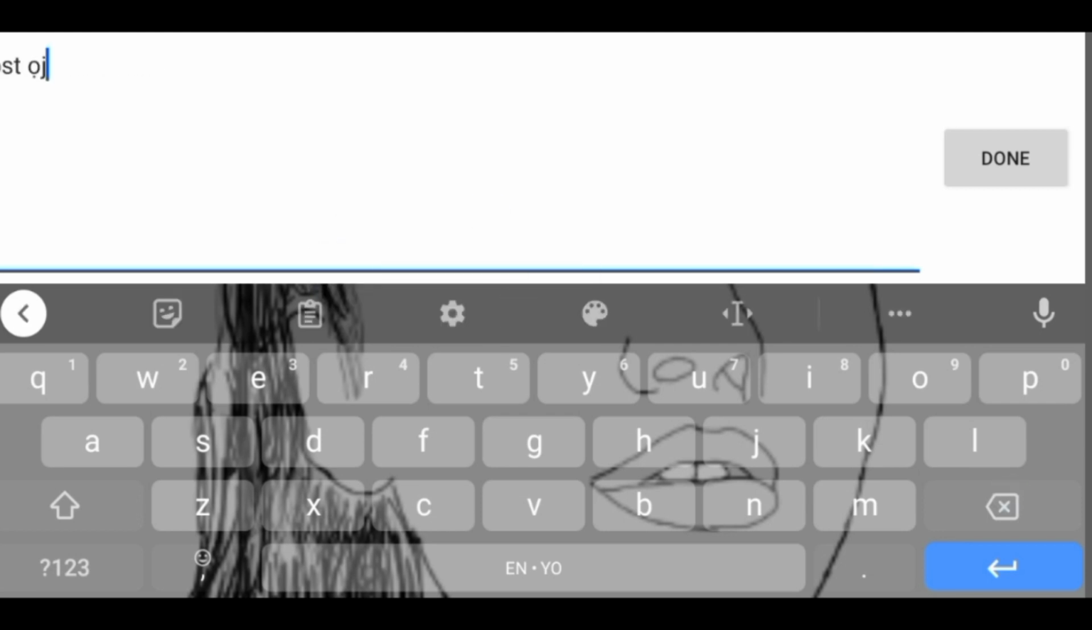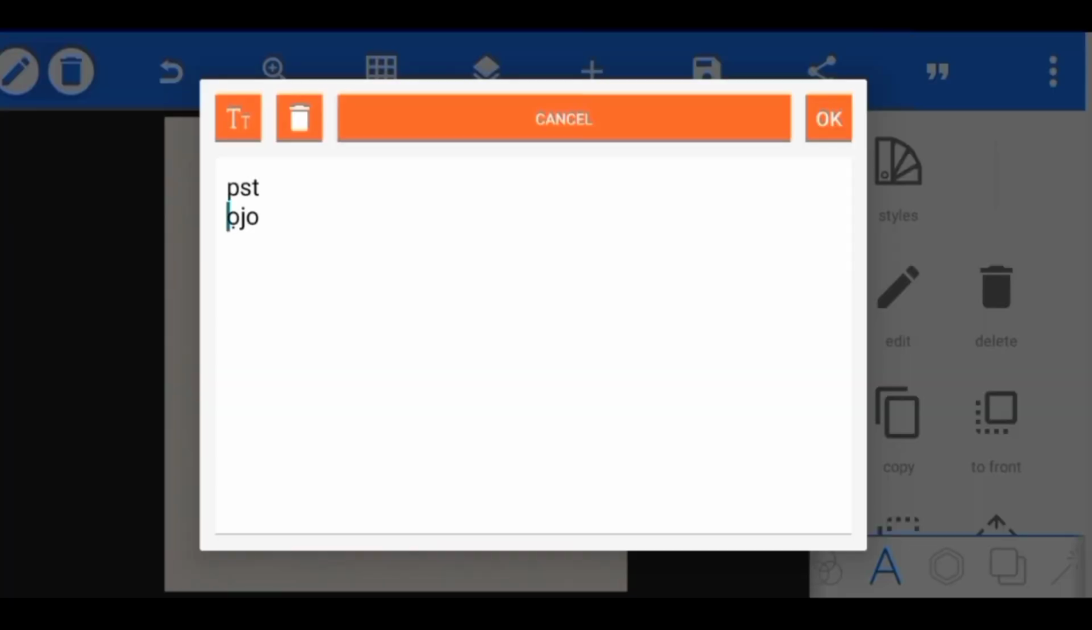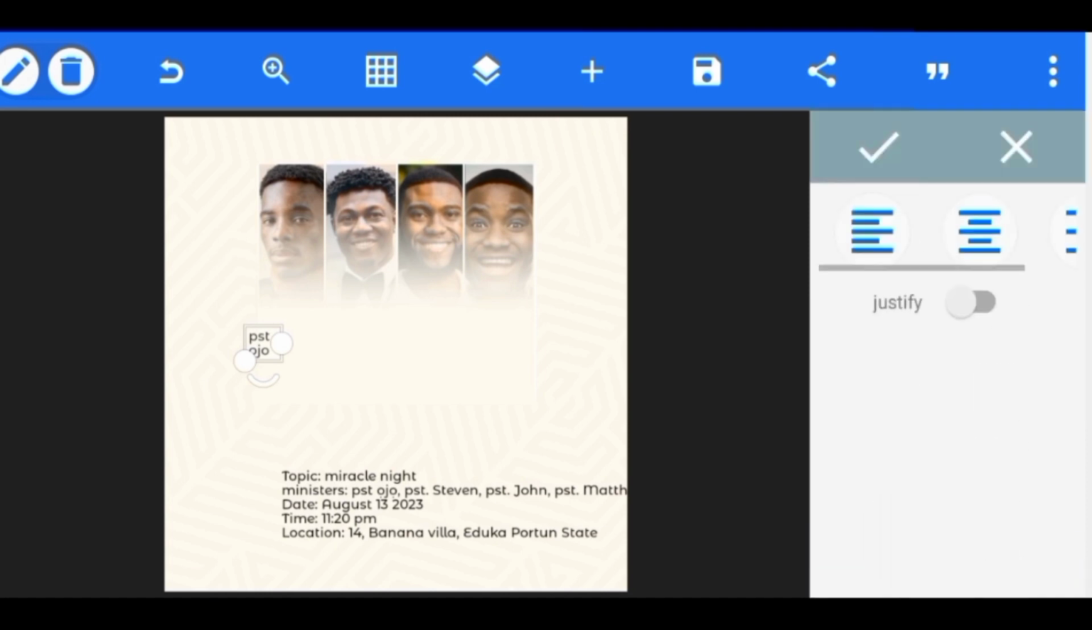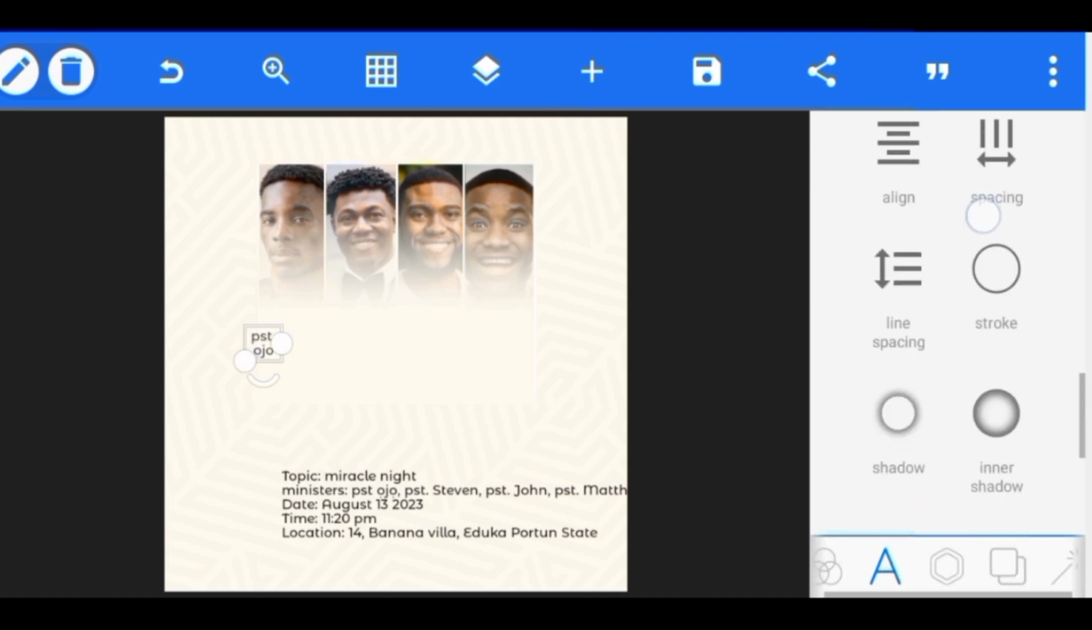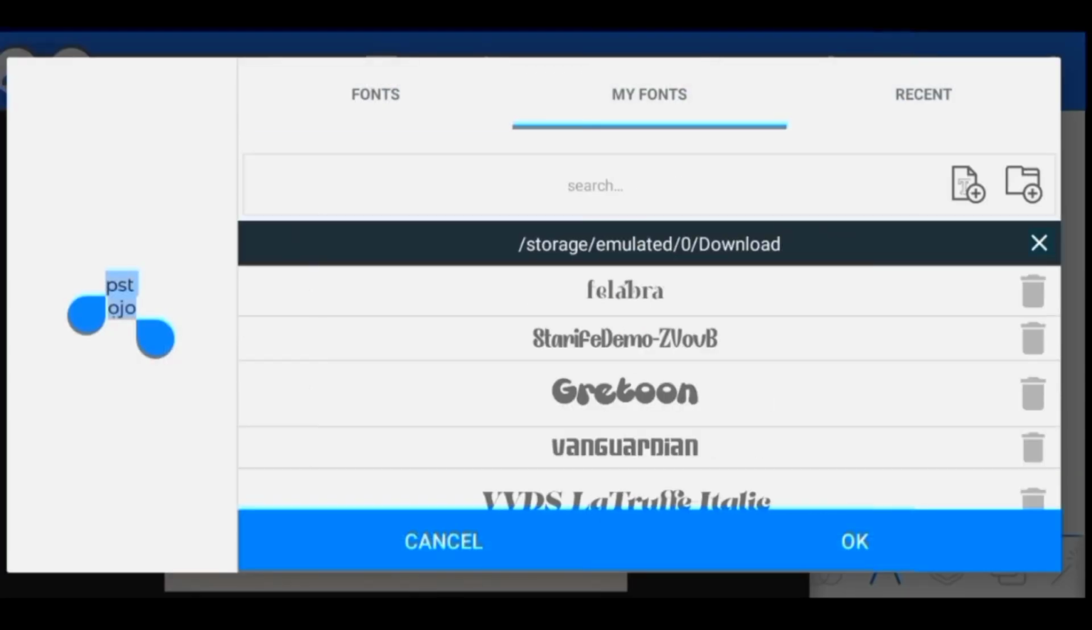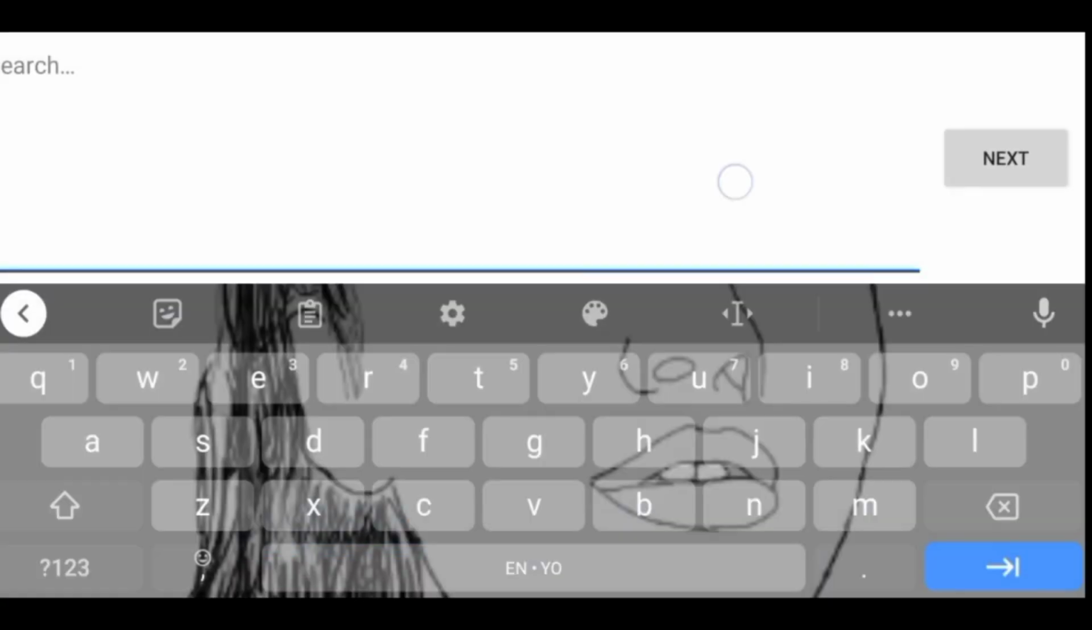So this will be my model name. Now click on OK and OK. So now I'll come to my alignment, then I'll align it to the center, click on OK. Now come to my font option. So the font I used is Montserrat.